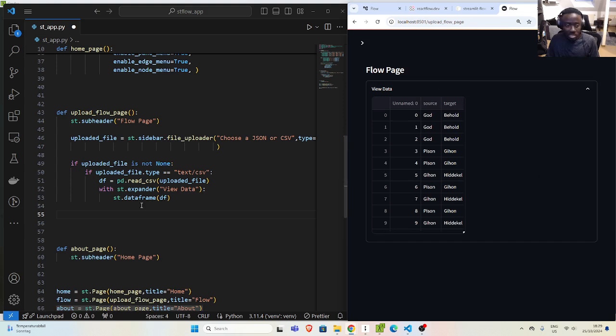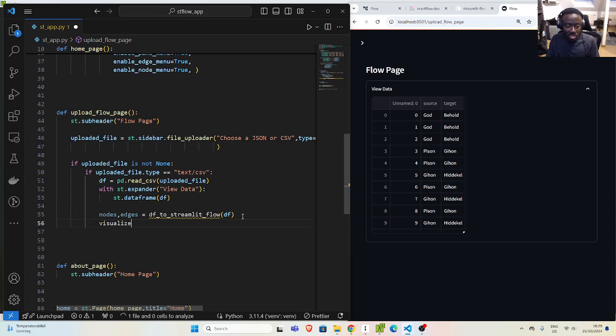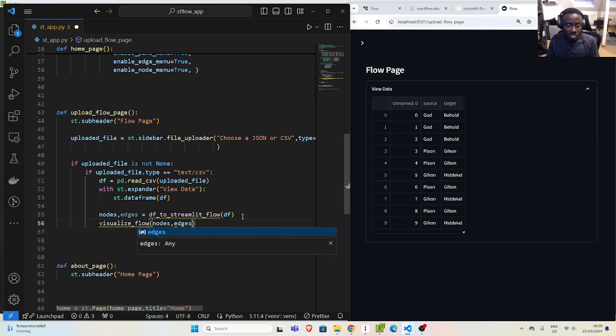So how do you do that? I'm just going to go down here and I want to show them, right? So I'll call it my nodes and then my edges just as above, and then I need a function. I'm going to call it dataframe to streamlit flow. That's the name of my function, and I'll pass in my function here. This function I've not created yet. Then after I've created it, I'll create another function to visualize the flow. I'll pass in my nodes and then the edges, right?